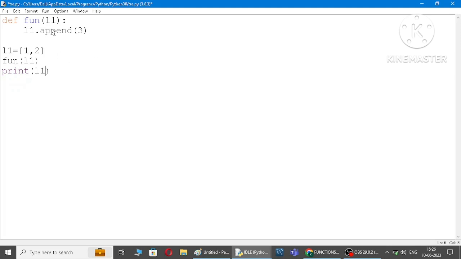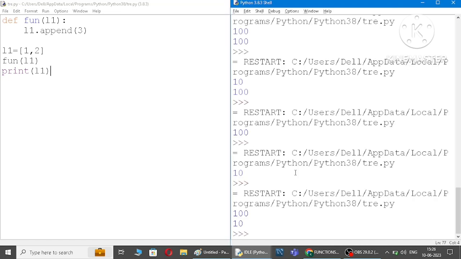Now when you append a value 3, what happens? It is a mutable data type. So this L1 and this L1 are not treated as separate variables. It creates a shallow copy. Why is a shallow copy created? Because it is a mutable data type. So when you append a value 3, it is actually adding the value 3 in the global variable itself. This happens because it is a mutable data type. So when you print L1, 1 comma 2 comma 3 will get printed.